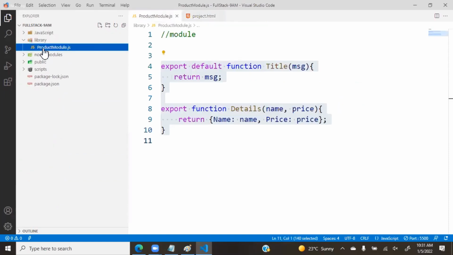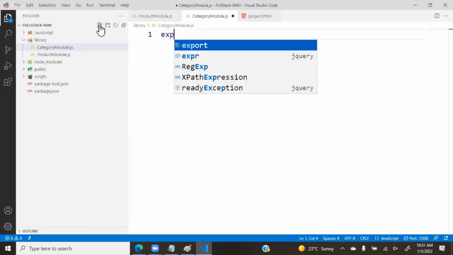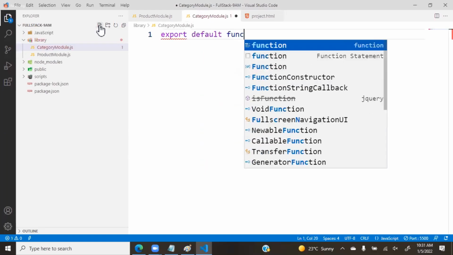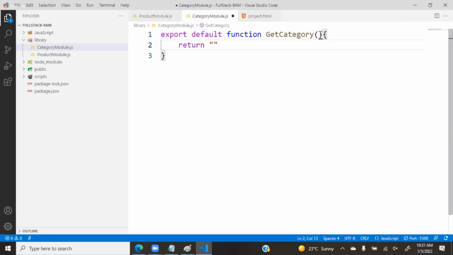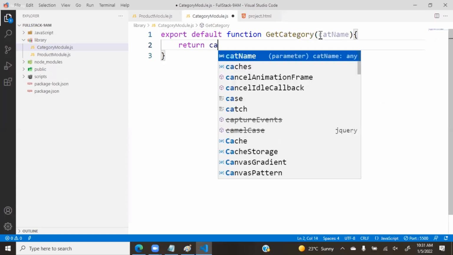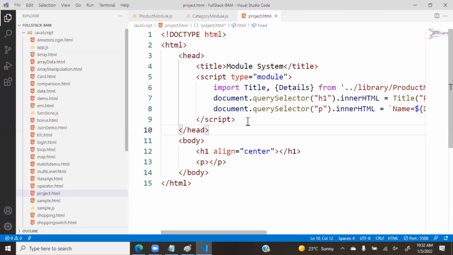I'm adding another file, category module.js. In that we have an export default function. So getCategory is the function, and it should return some category name. That means here I will give some category name, and it should return that category name. That's just a function, and I want to use this also here.